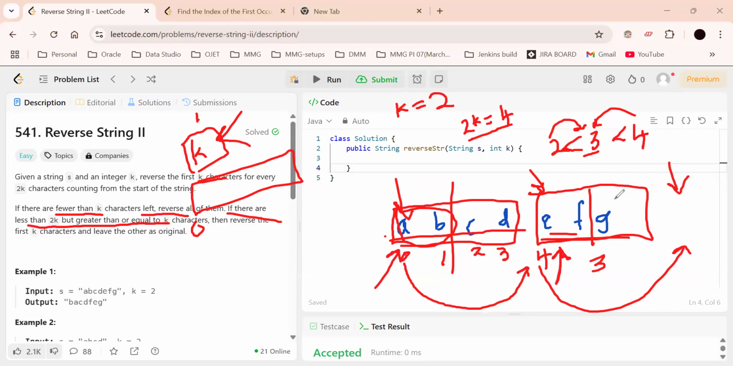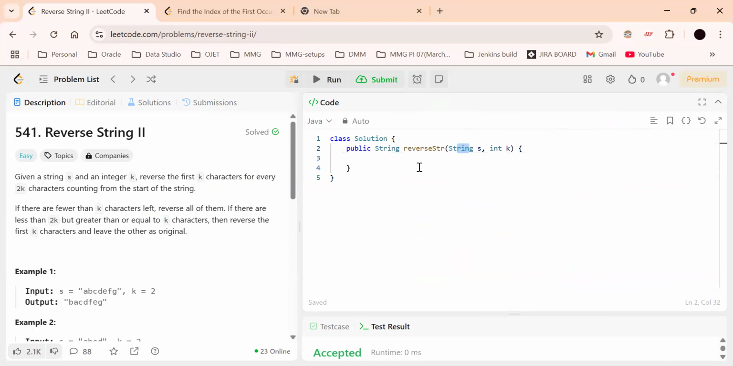So now let's jump into coding. As we know, we cannot modify a string in Java because a string is immutable in Java. So let's convert it into a character array. So char[] s1 equals s.toCharArray().